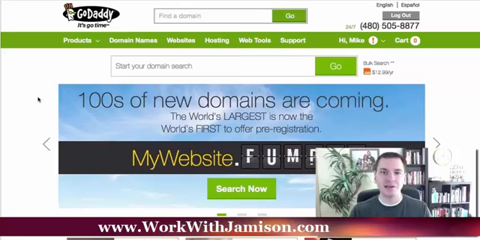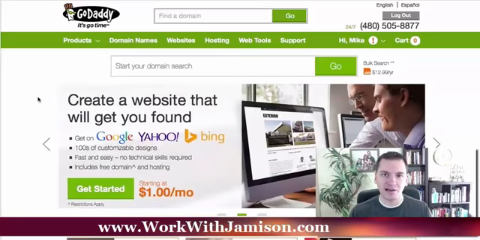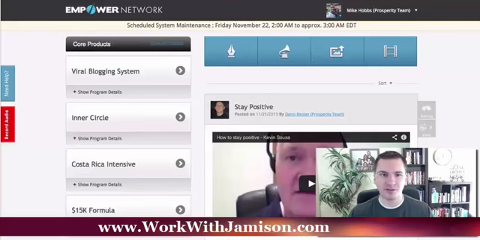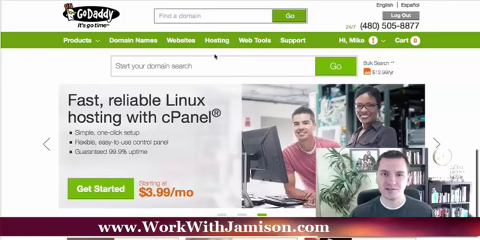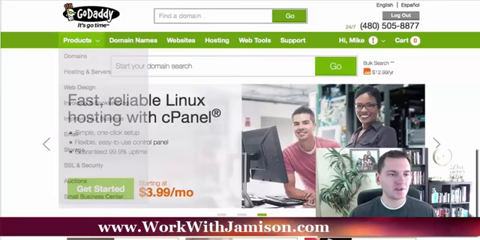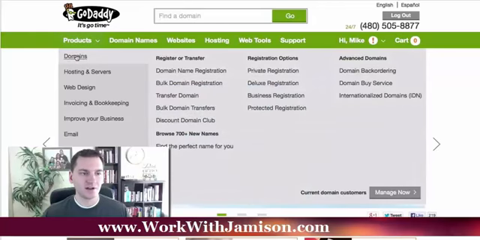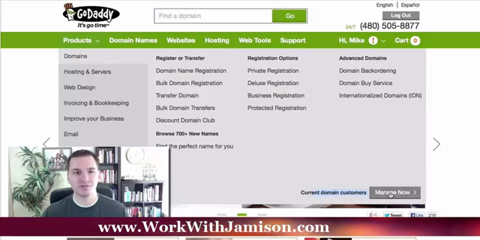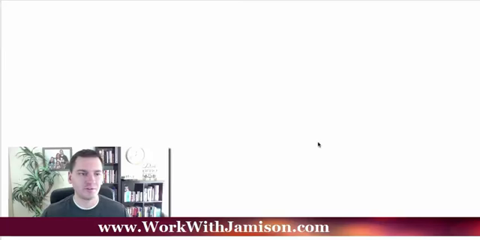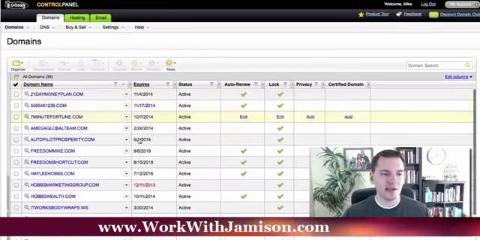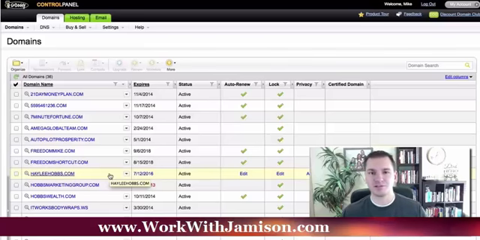So buy that domain name from GoDaddy, log into GoDaddy, and then log into your Empower Network blog. Make sure you're logged into both. It'll be very helpful as you go through this video. Under the products tab, when you're logged in, hover over domains, and then go down to where it says manage now. Go into manage now, so you're managing your domains. That's going to bring up the list of domains that you own, and you may only have one in here if you're just getting started.